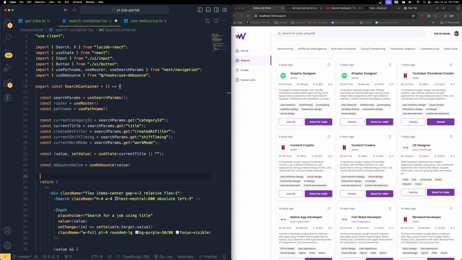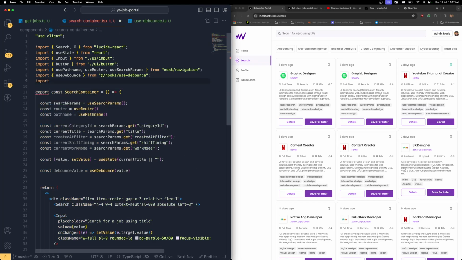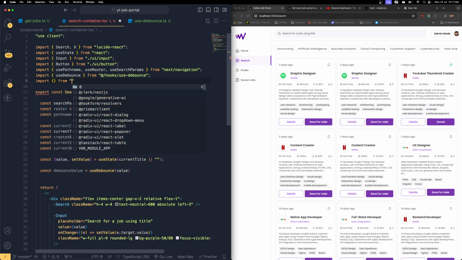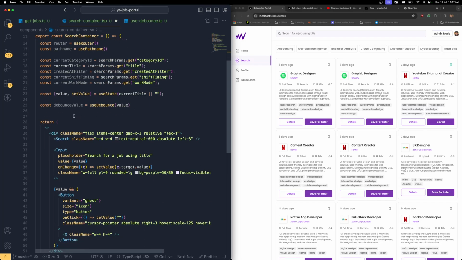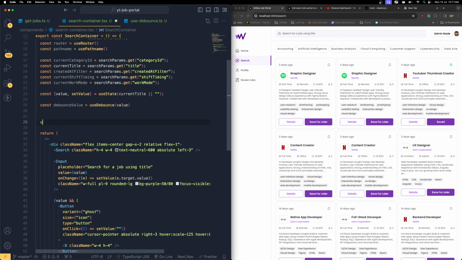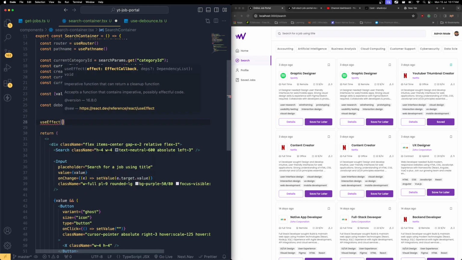Then we need to set this debounced value and create the query string. So let's import the query string first. Import qs from query-string. Let's import it as qs, not as an object. This is going to be the package name completely like this. Here I'm going to create the useEffect. Open it.